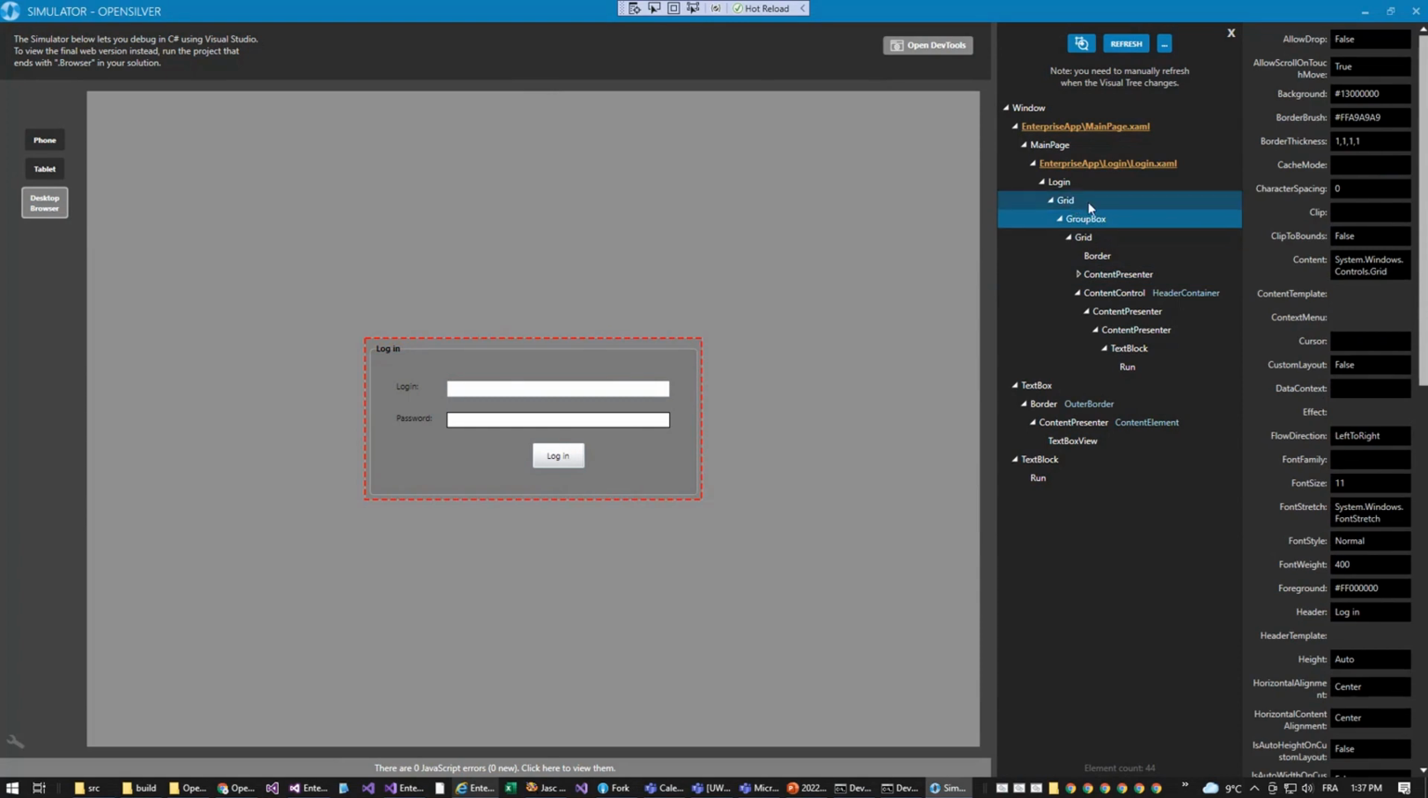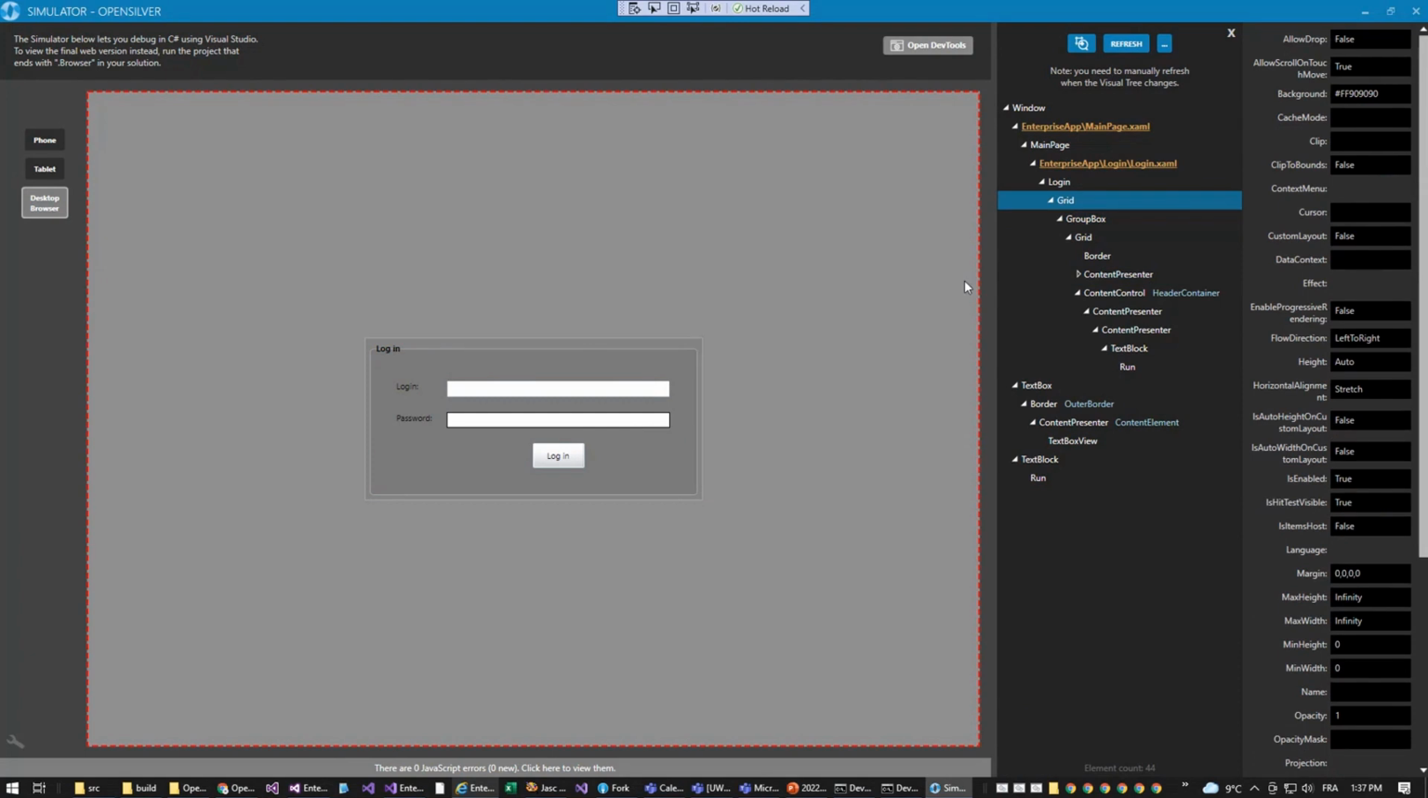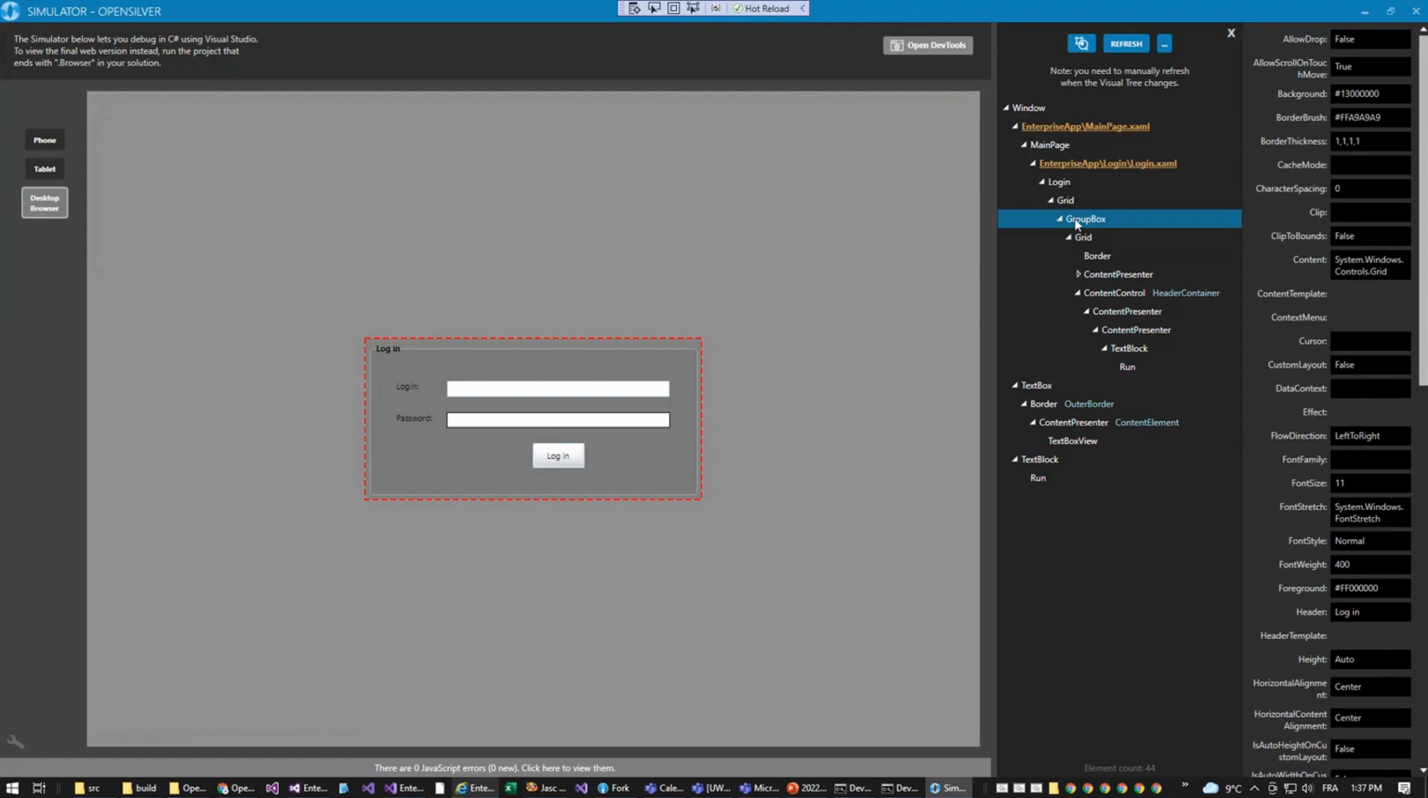If I go above again, I get to the grid. So here we do some divide and conquer to identify where in the visual tree the issue might be located. It's probably not in this outside grid. It's probably not in this inside grid. So it must be between the two. And because there is only one child here, we know that the issue has to do with the group box control, which is a non-standard control. So it is most likely defined inside the application code.